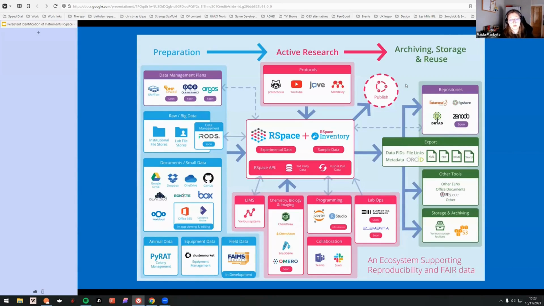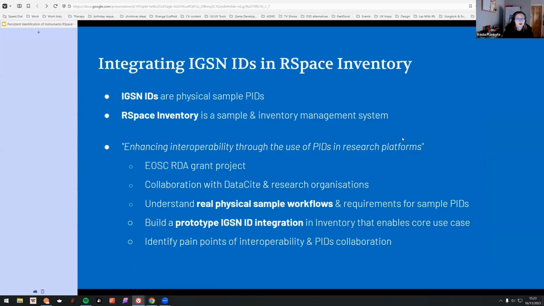As mentioned, RSpace is an ELN and an inventory product, and we focus on integrations because you probably already have a lot of tools you're using or that you want to use, so there's no point in making you use only one specific siloed tool, and instead it's important to integrate with everything around. So that's quite important for institutional research data management.